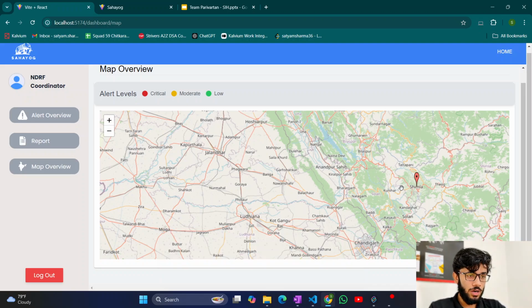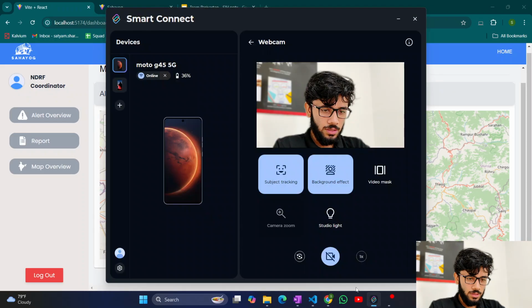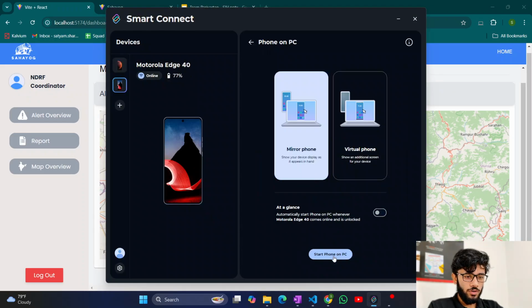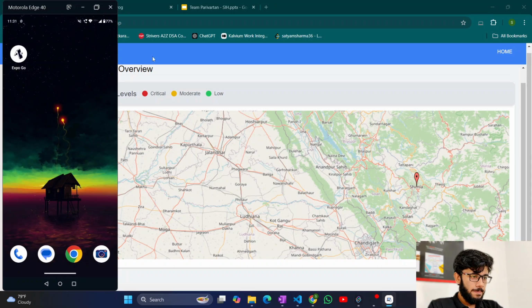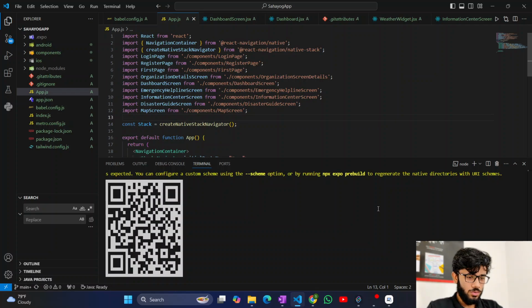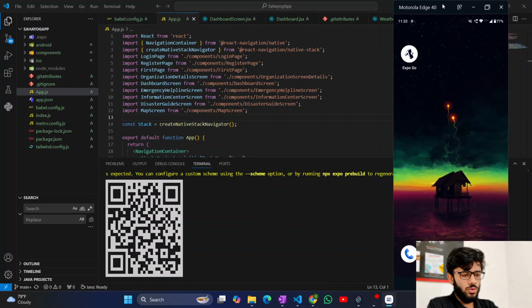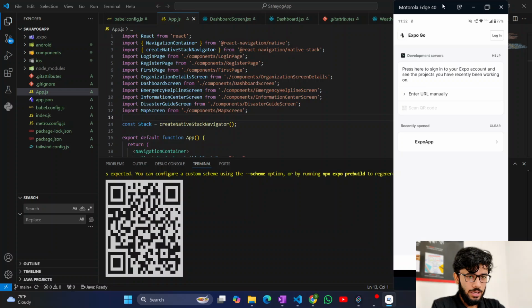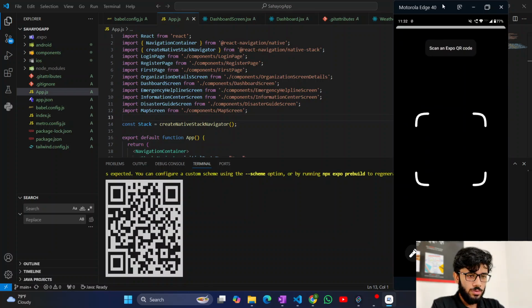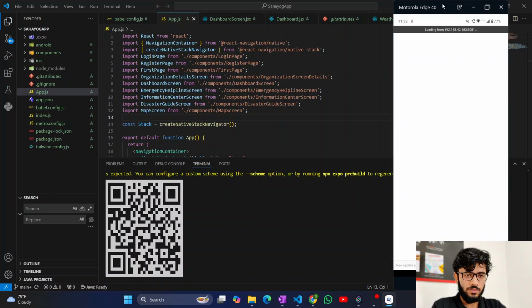Now let me showcase our mobile application also, and how it is working. So for that, let me go to my phone mirroring, start it on my mobile. Yeah, so this is the mobile application. I will go to my VS Code and scan this QR code first. You can also go to the App Store and install an app named Expo Go. Here you just need to click on Expo Go and scan this QR code, and we will be able to see an application running in our system.